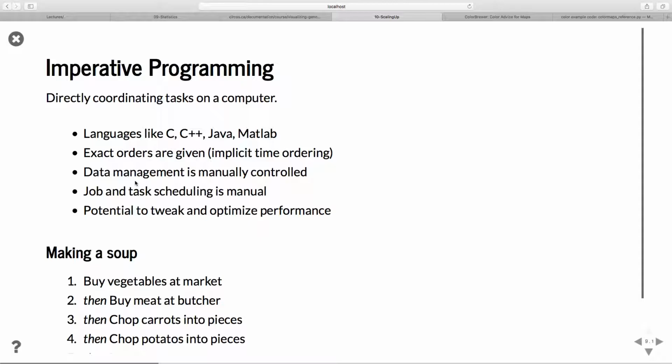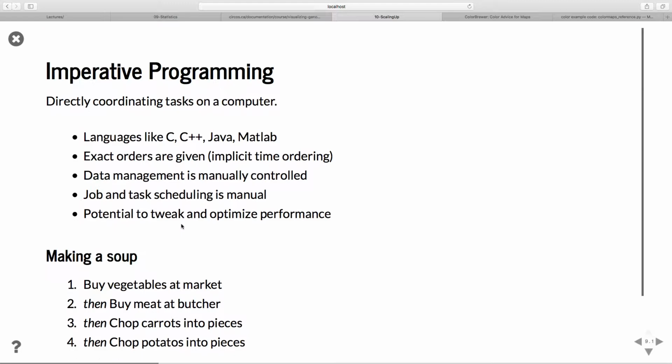And you manually control data management. So where is data? How is it loaded? When is it loaded? And you manually control job scheduling. So first run this task, then run this task. And so there's a lot of potential here to tweak and optimize performance. Whatever that thing over on the sideboard is, is exactly that task. It's people using CPUs and GPUs to optimize performance manually. This is the way most programming languages work.